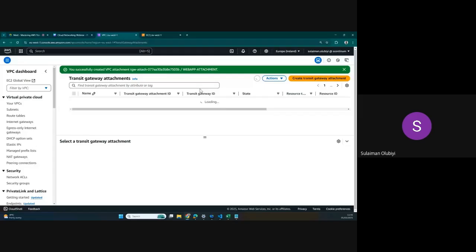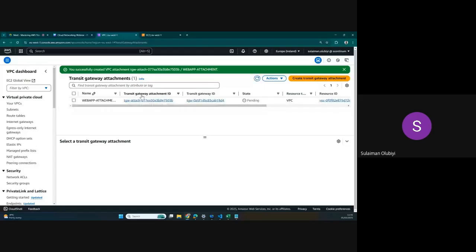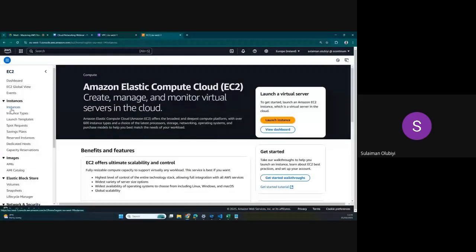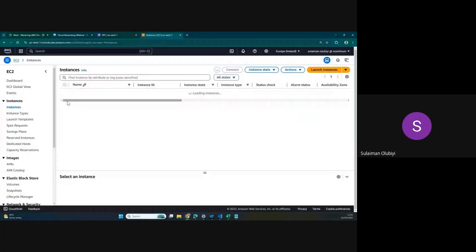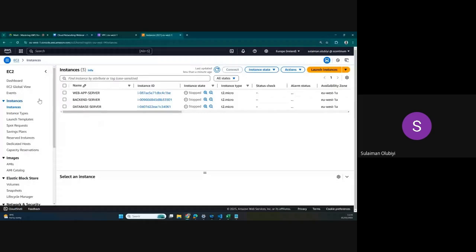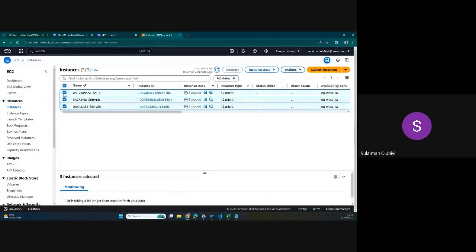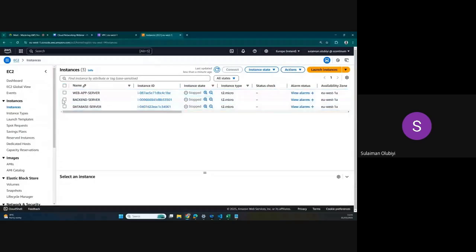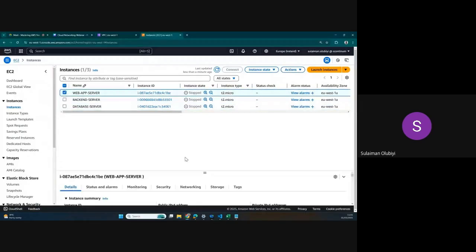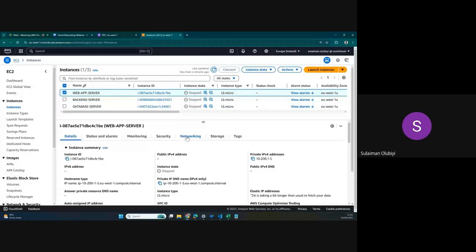So this is my instances. I created 3 servers. I did it the last time, so I just want to power it on because I can't leave it on since last week. So let's put it on. These servers are in each of the VPCs. So this one is in the web app VPC, as you can see. Let me go to the networking and see it's in the web app VPC.